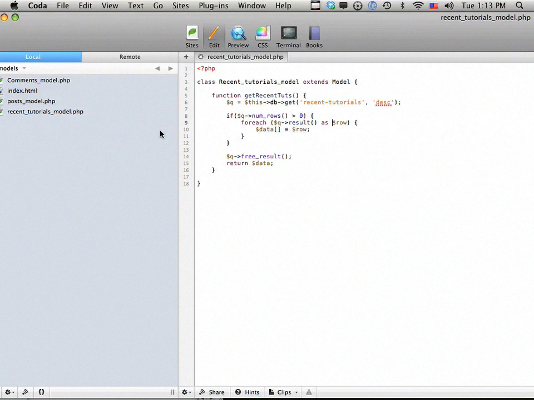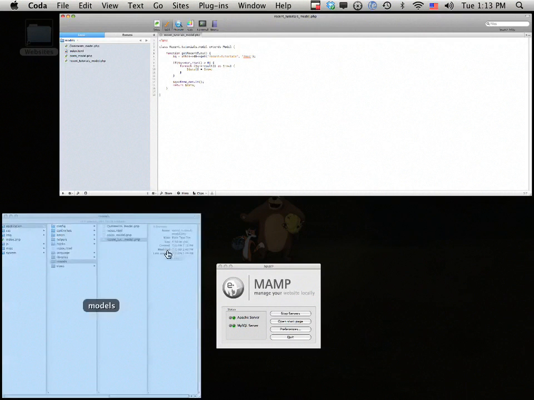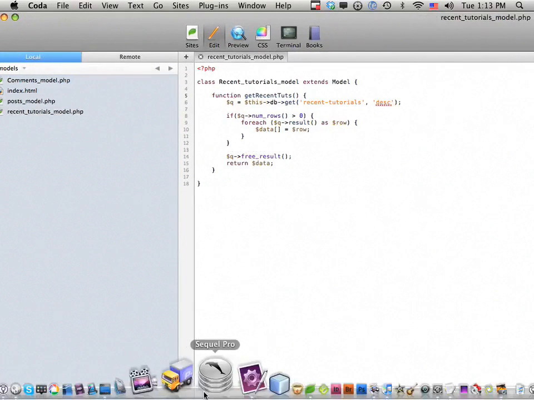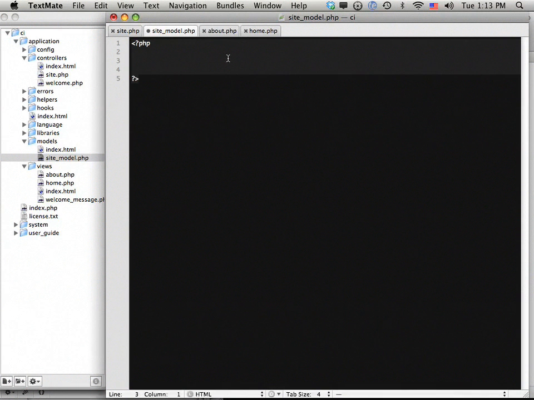So I want to show you this a little bit better example. Let's come back, and we're going to do this from scratch, okay? So let's come back here, and we're going to do class site model extends, and it's going to extend the model class. All right. So within here, we can name a method anything we want. I'm just going to do something like get all. Okay.